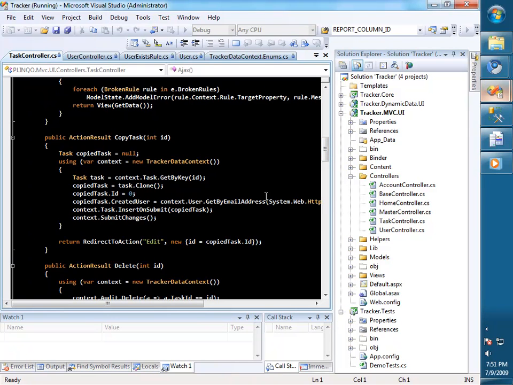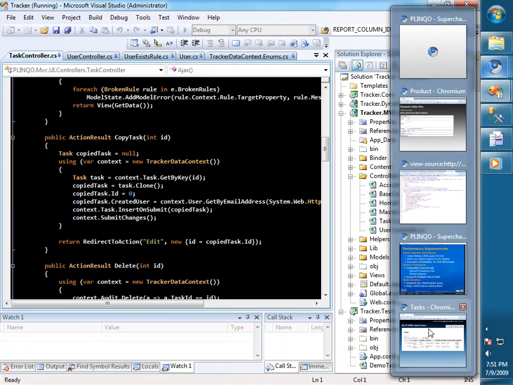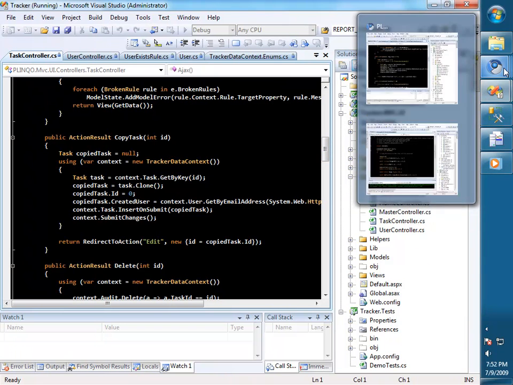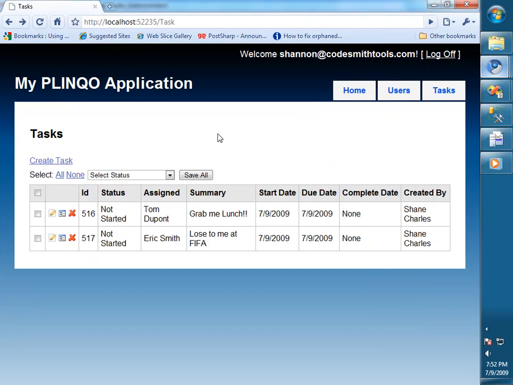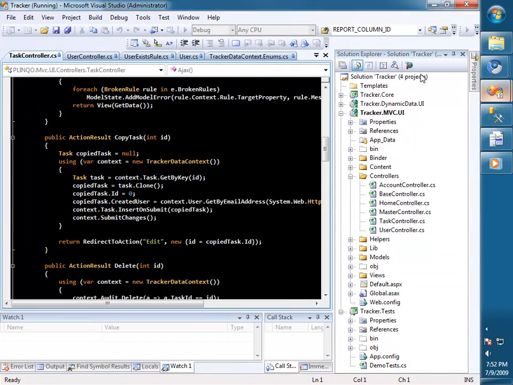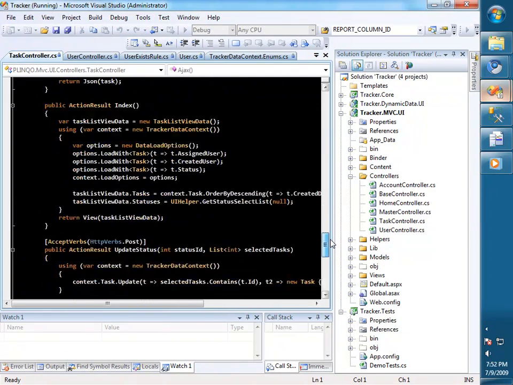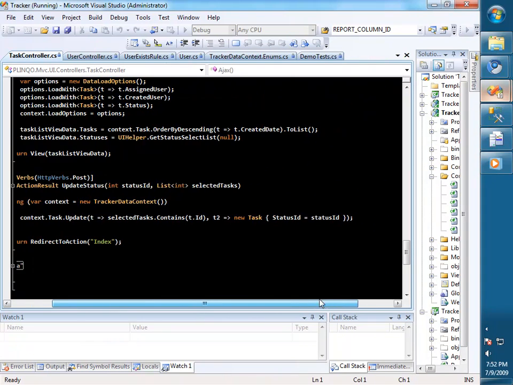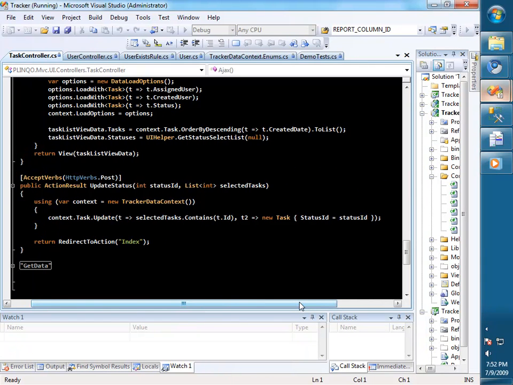The list of tasks is taking advantage of the update functionality that we mentioned a minute ago, where you can update multiple tasks at the same time. So I'm going to change the status to all of these to done. And you see they're all changed. In the task controller, update status runs one update statement, creates a query expression based on the checkboxes that we checked, and updates all of these tasks to the status that I set.